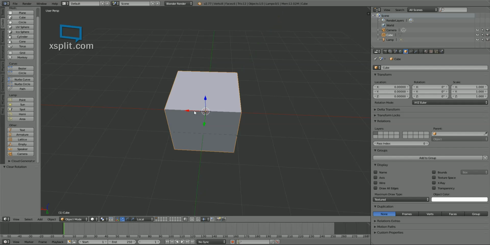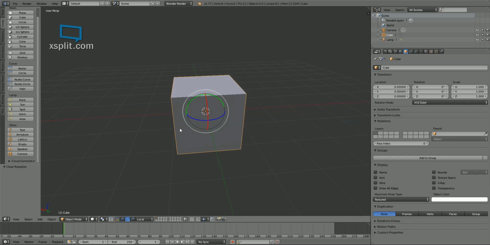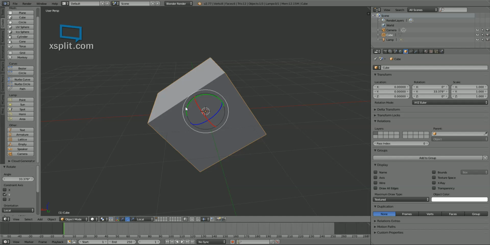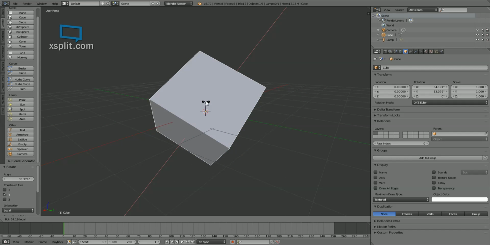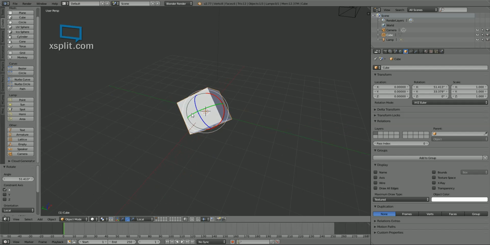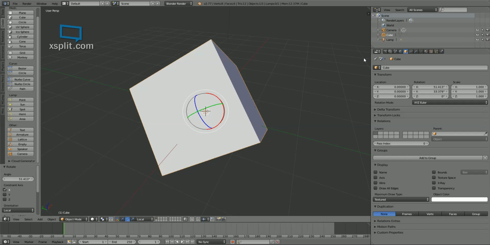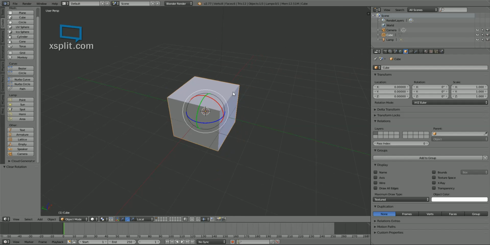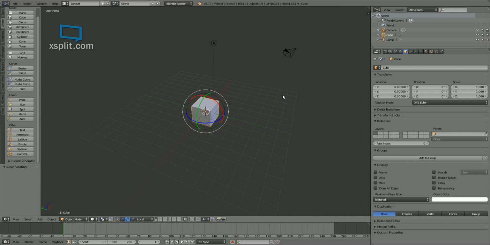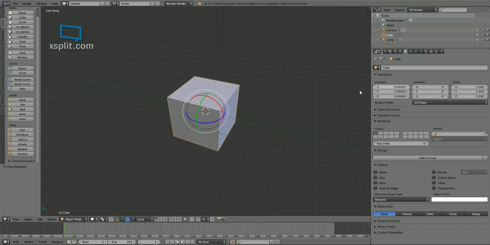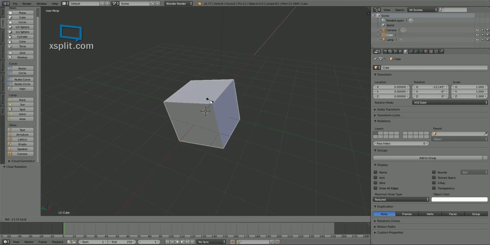Even for rotation, if I change this, the blue one has changed, and if I do this, these have also changed. So local depends on the cube's location, while global means the setting of this world here. The local depends on the position of the cube.